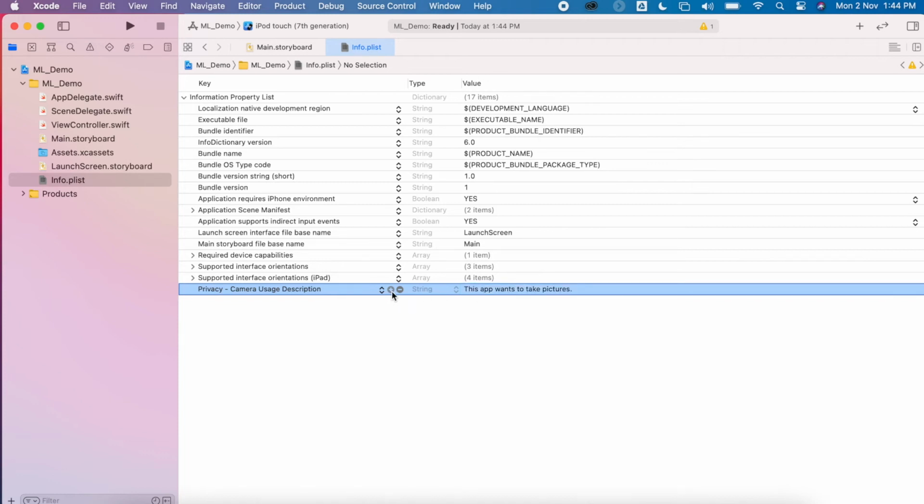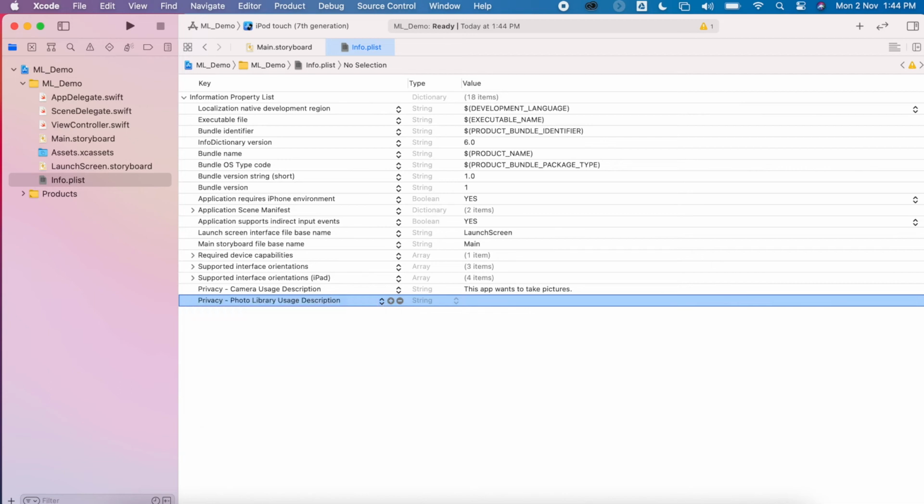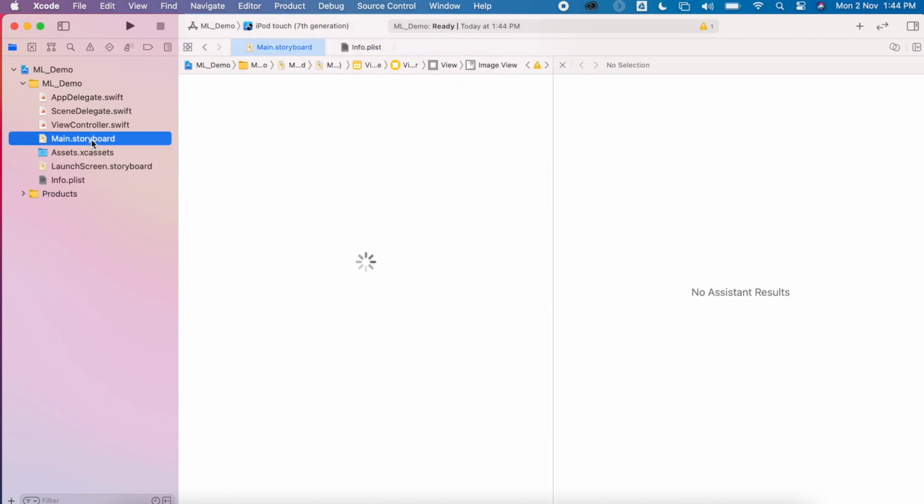Okay. I'm going to add in a second one, NSPhotoLibraryUsageDescription. And again, this app wants to use your photo. Okay, so that is modifying your plist ready to use the image picker class.